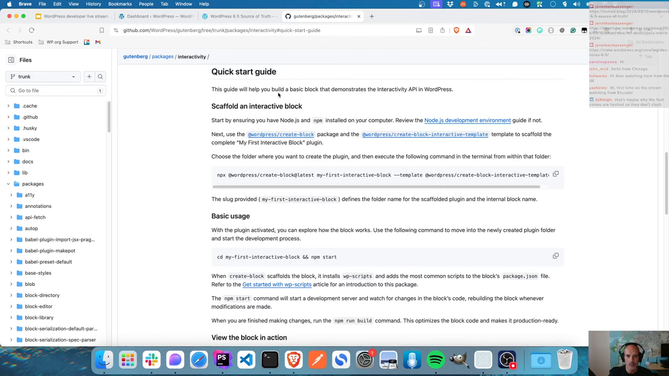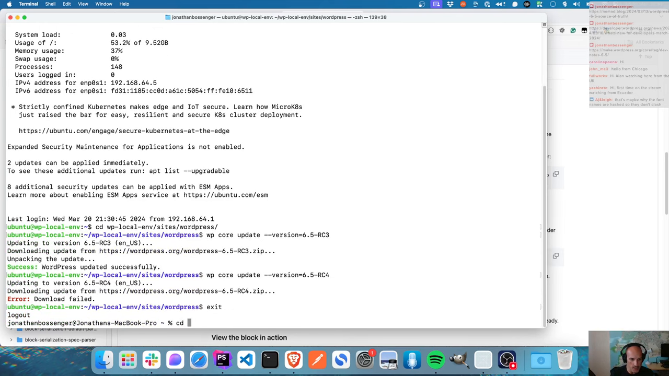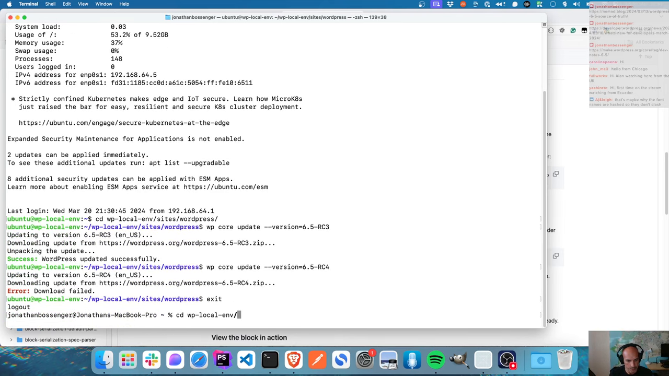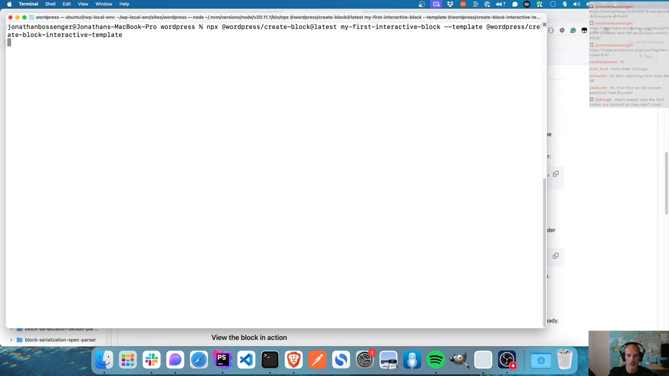So we're going to build a block that demonstrates the Interactivity API in WordPress. We need the Node environment set up. We need to use the create-block package and use the interactive template. So let's grab that. I do already have the Node.js environment set up. So let's just get to that site, and then let's spin up a quick interactive block. We'll just leave it as my-first-interactive-block, using the WordPress create-block interactive template. That should all work. That's going to take a few minutes.